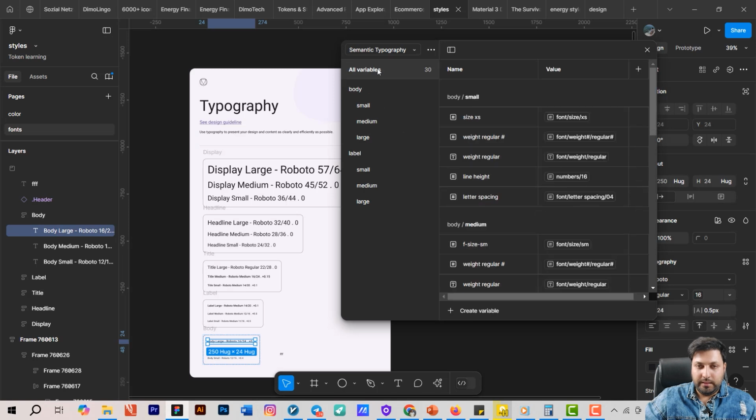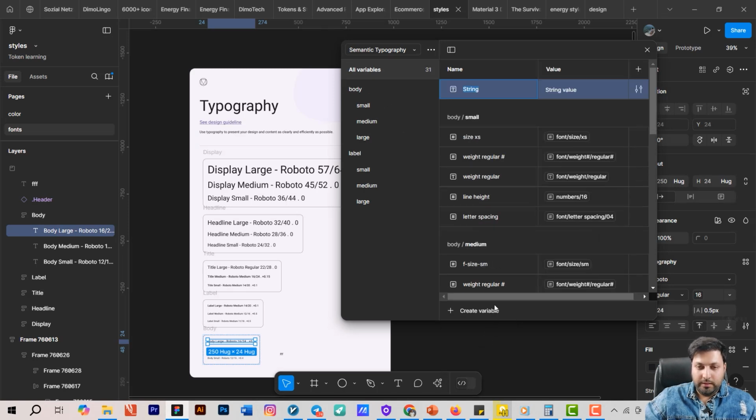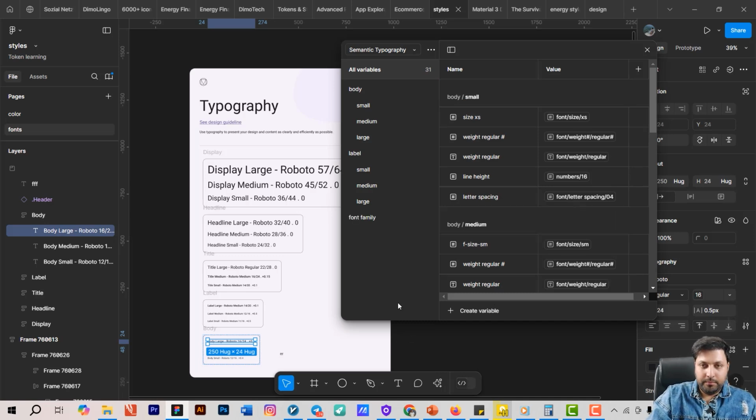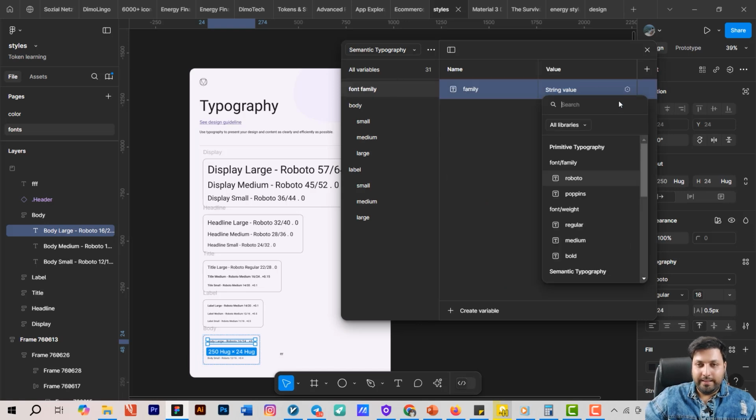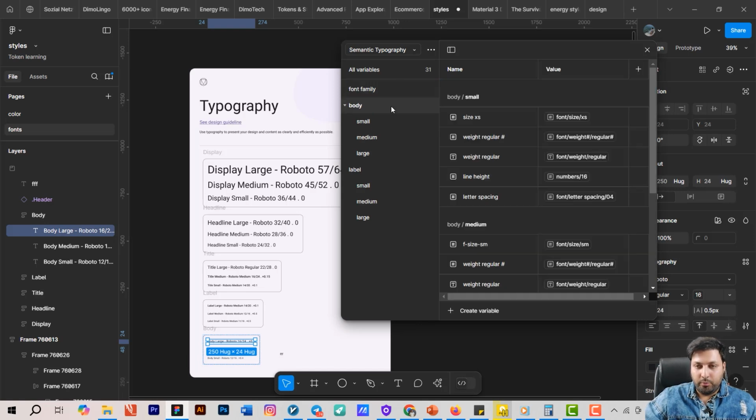Oh, I made a mistake again. Sorry. So let's create a string one. A string. I write font family, then slash family. See here, font family, bring it up, and then family, I choose Roboto for that.